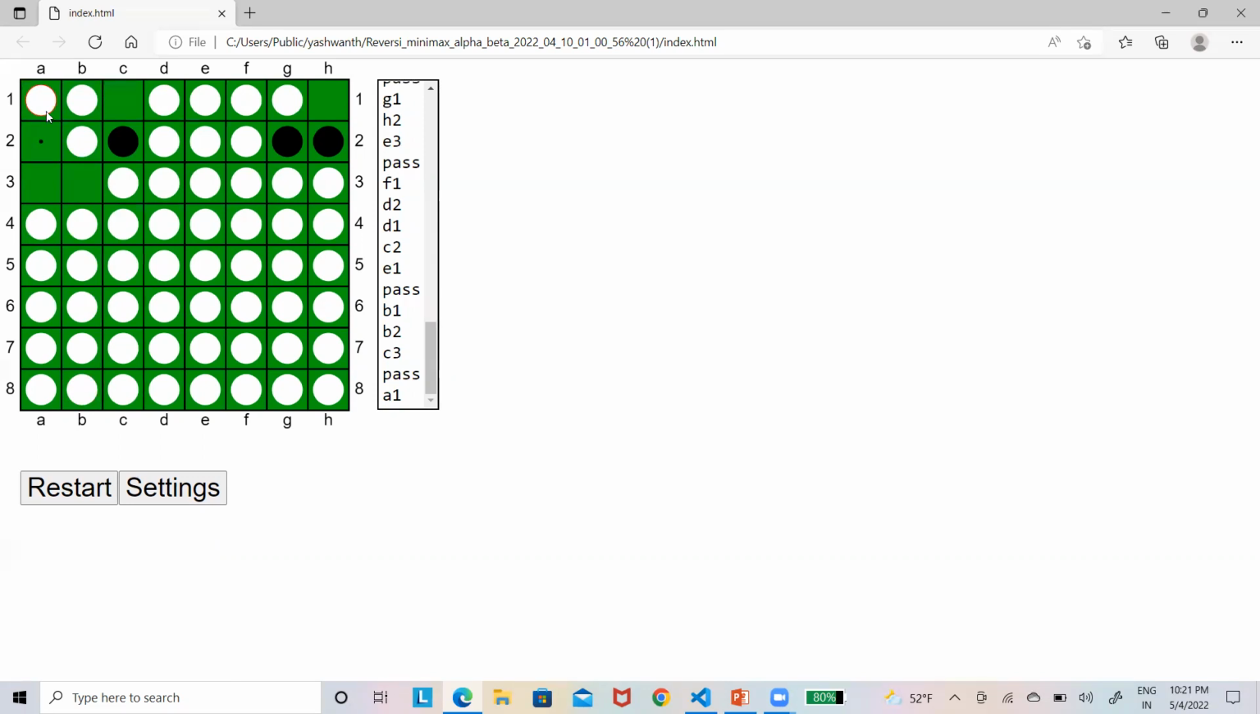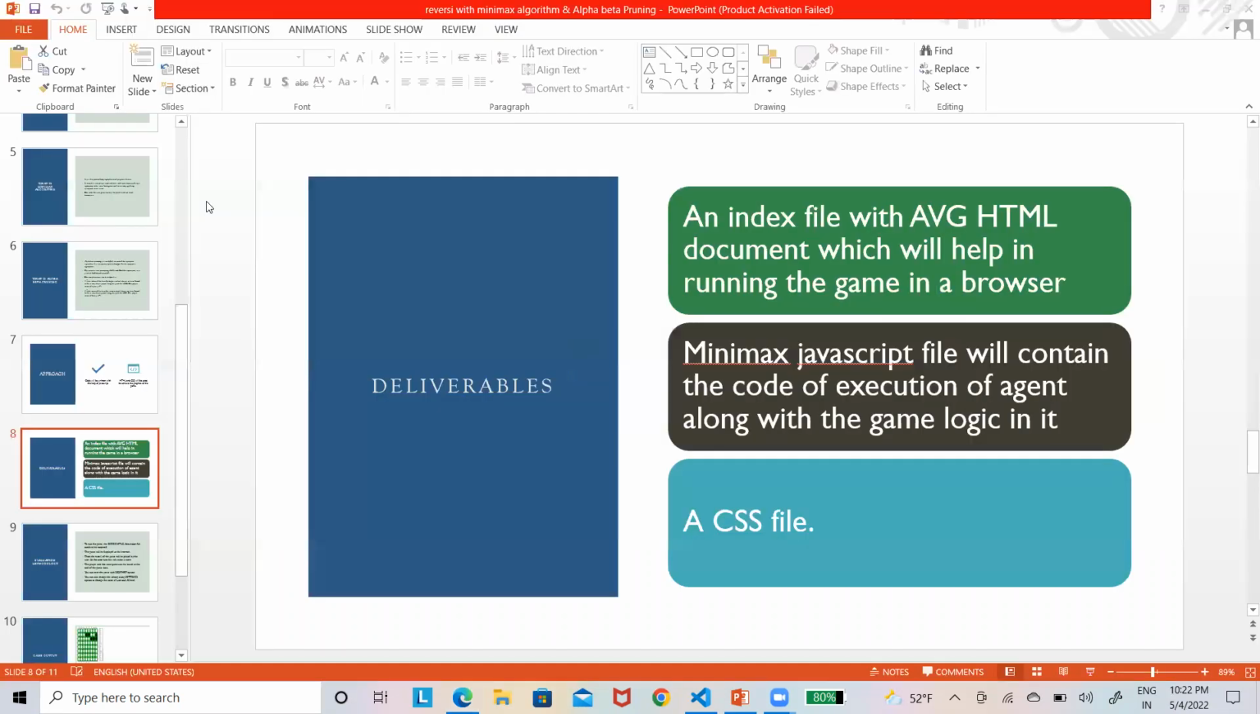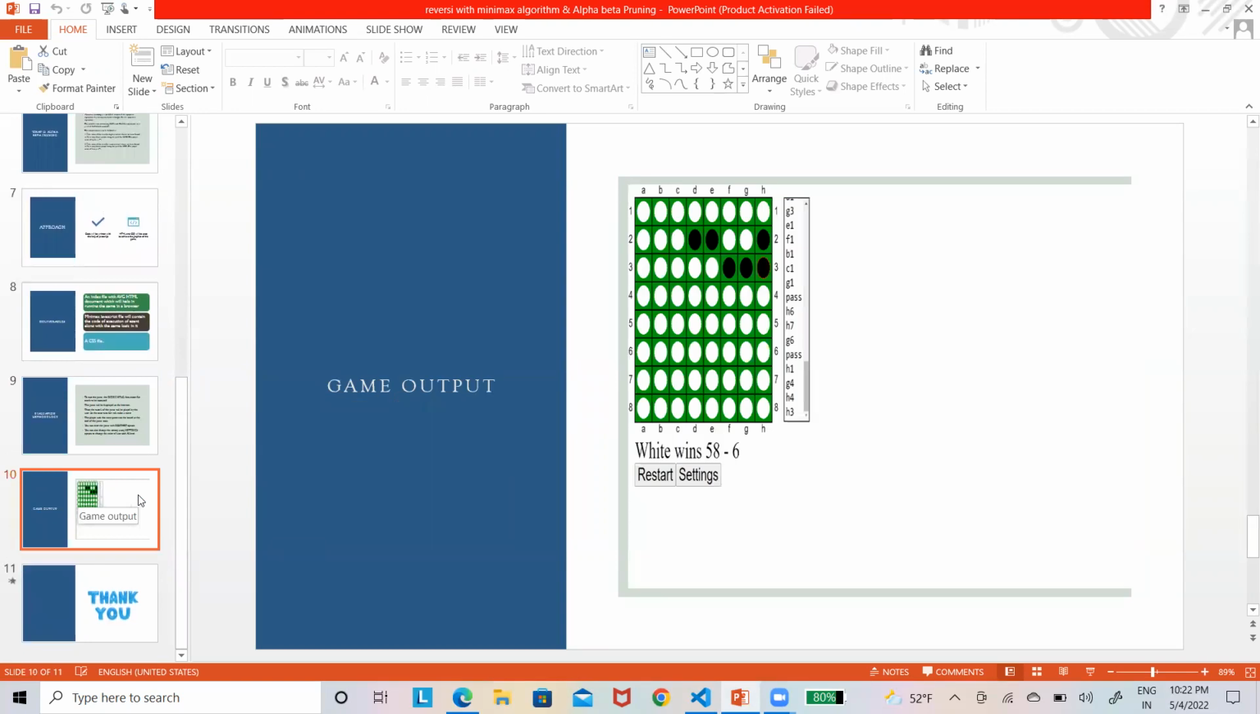So white can be placed in the white row beside the white black. So here the white wins. Once the game is over, we can click on restart to go to the initial phase of the game. So as I told, this is the evaluation methodology for the game. And as I showed, this is the game output.